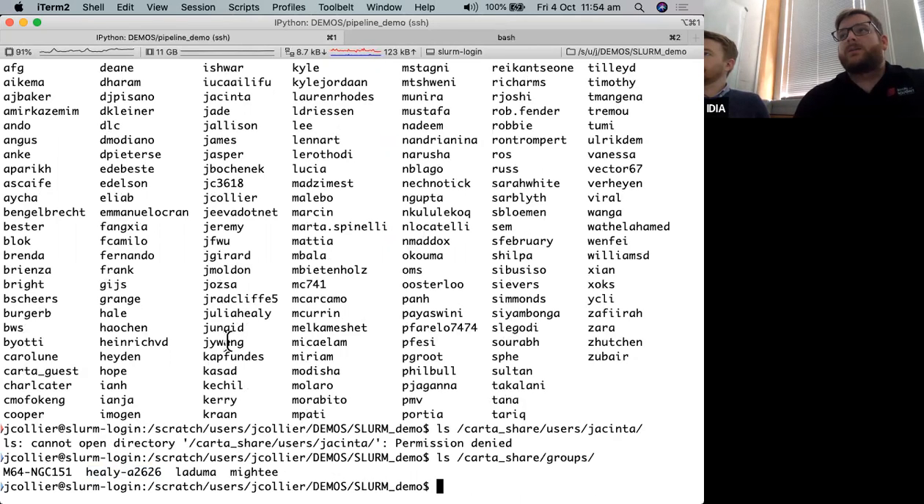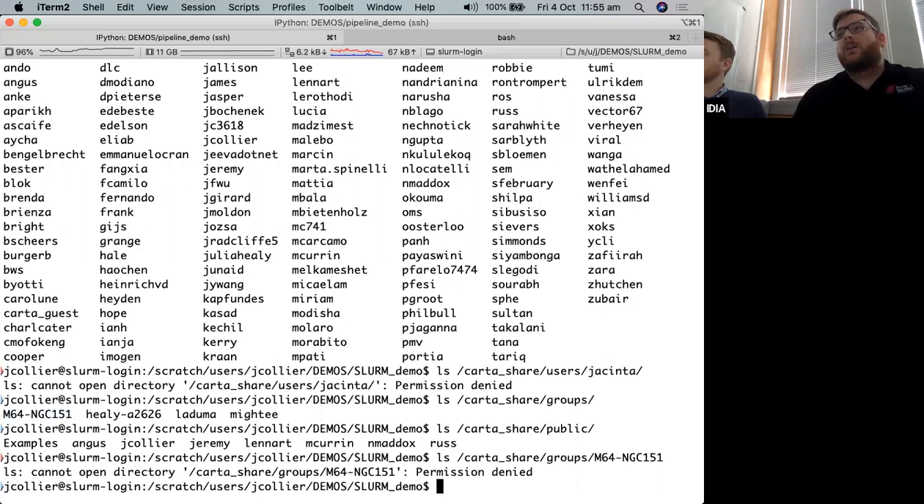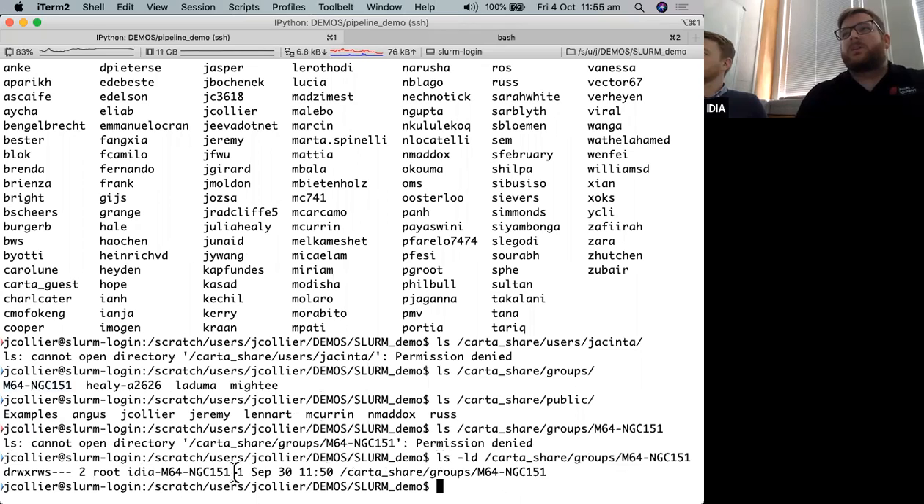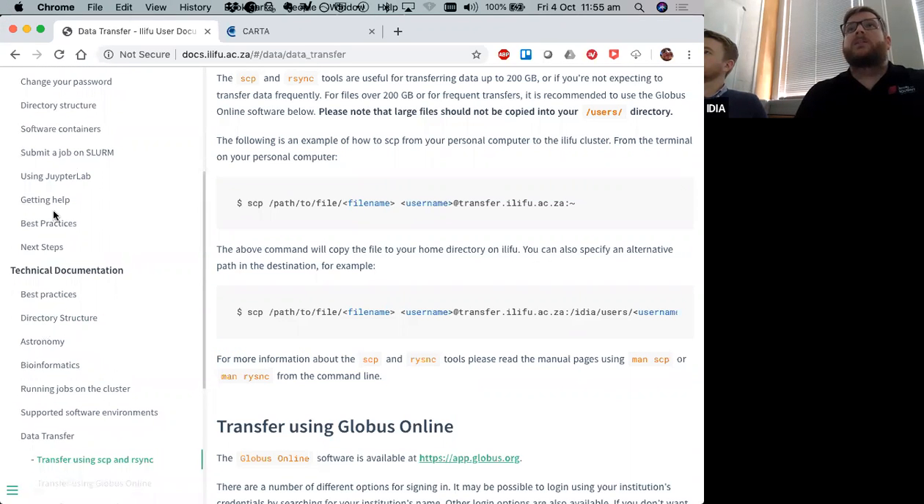And then there's also Carta public, which is for basically sharing files. Generally, people won't use this, they'd use groups instead. So for instance, I shouldn't be able to view this one because it's got the permissions for this particular group on it. So that's the best way to do that. This is in the docs, with basically writing to that directory.